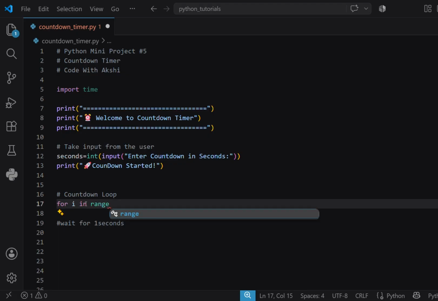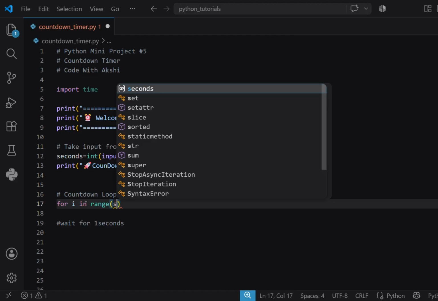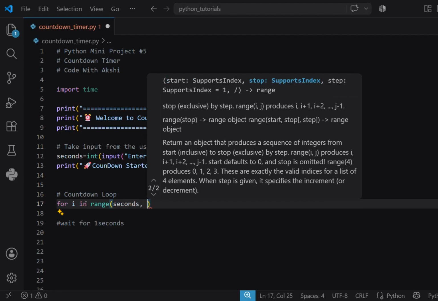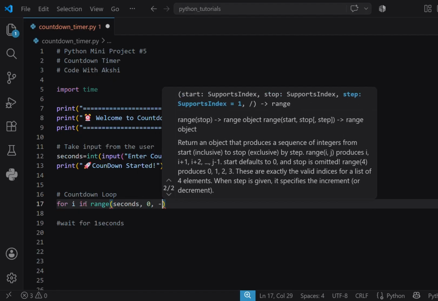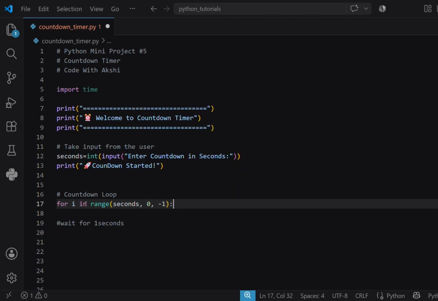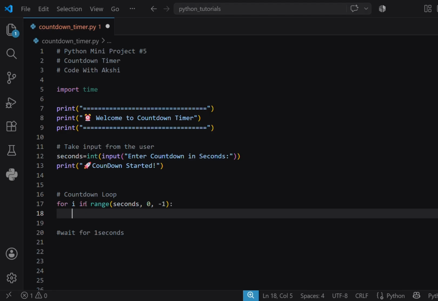The first value is seconds, which is our starting point, and the second value is 0, which means the loop will stop before reaching 0. And the third value is -1, which tells Python to decrease the value by 1 after every iteration.